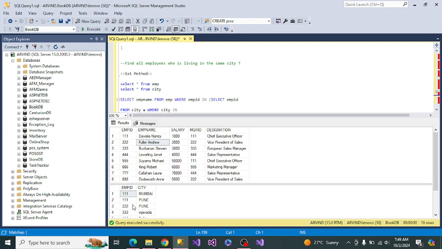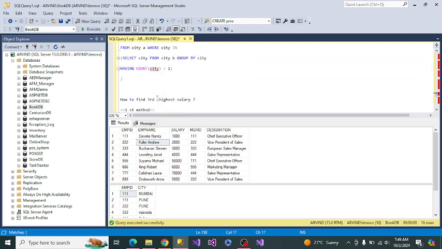But the question is distinct. One was something more than one city, but the other is something in the same city, like this one and two is going to live.